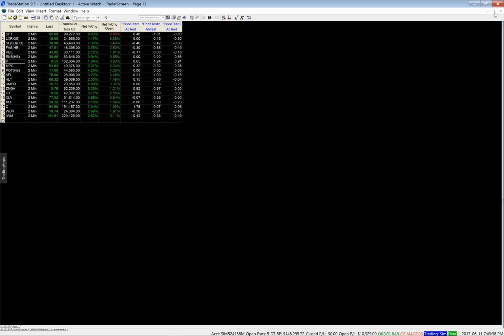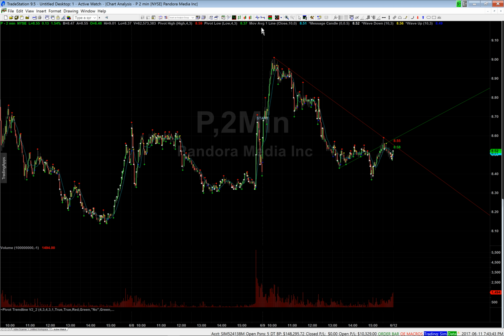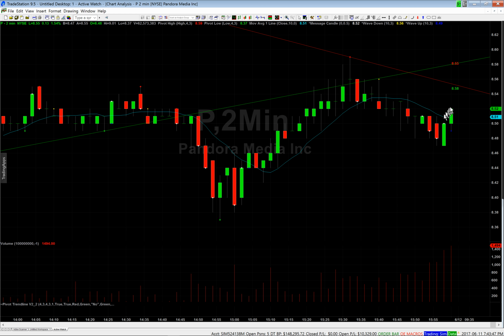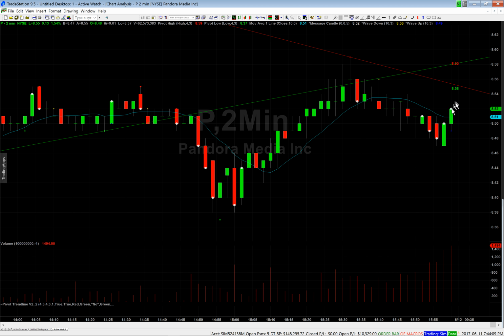If we go look at the chart of Pandora, and I'm going to zoom in on this so you can see the detail. So this is the 2-minute chart, and you can barely see it, but there's a white dot there on that candle. That is the message candle indicator being triggered. And that tells me that Pandora made a message candle on that current bar. Now notice that there is a white dot on the previous candle as well. And again, that's super tiny. Let's try to blow that up a little bit. There, it's a little bigger, not great still.